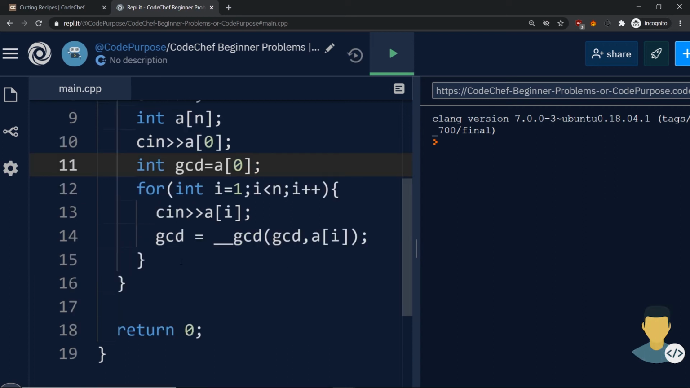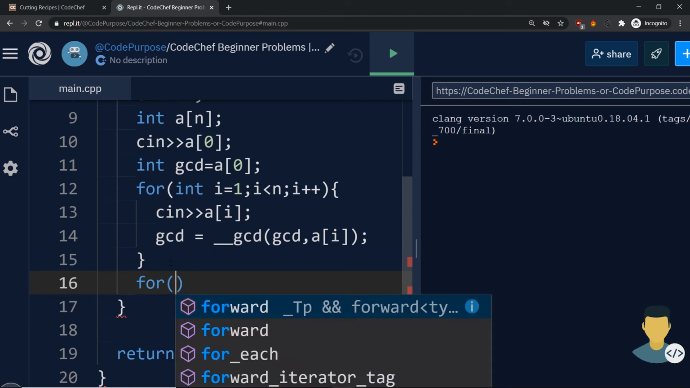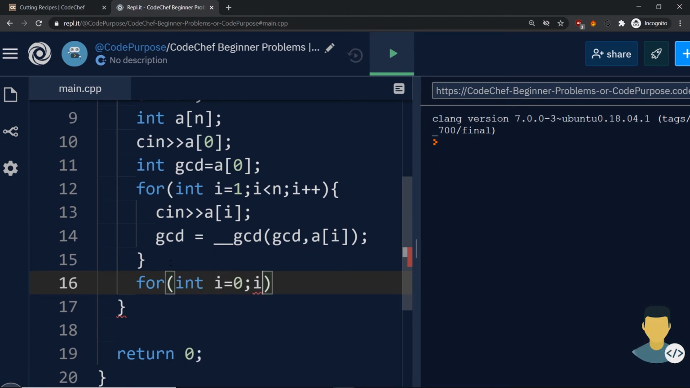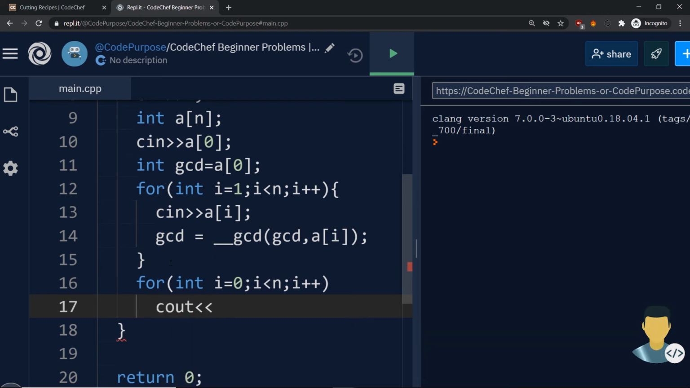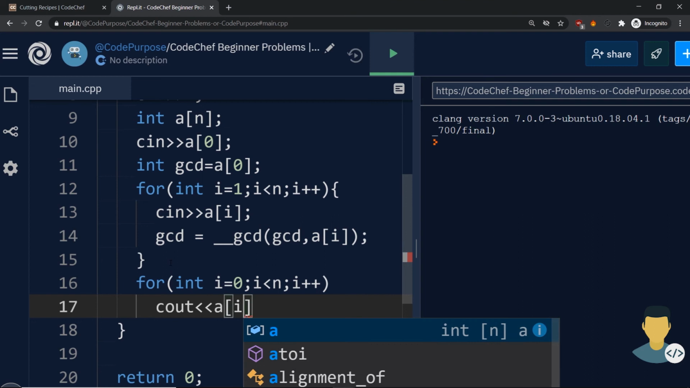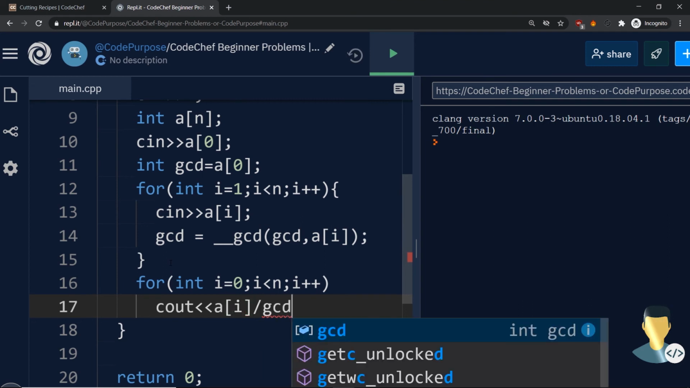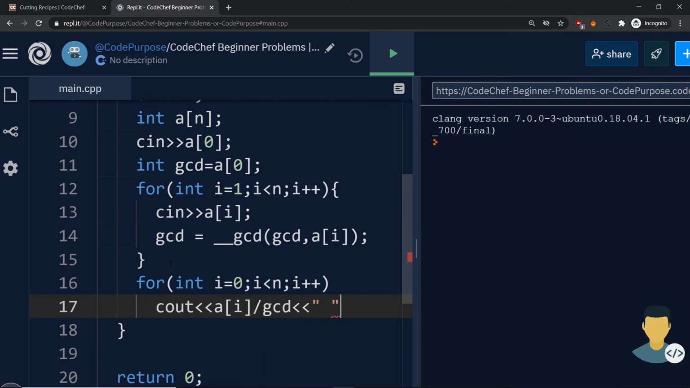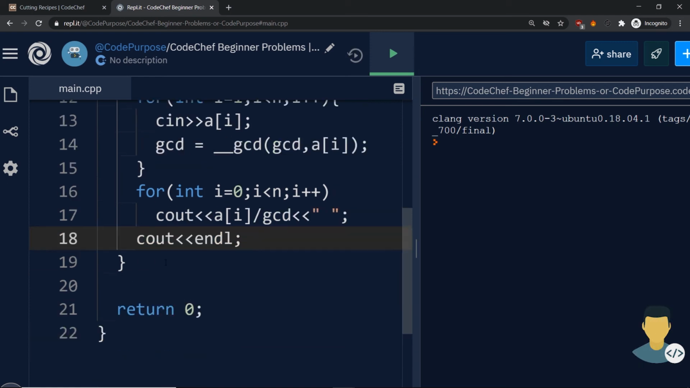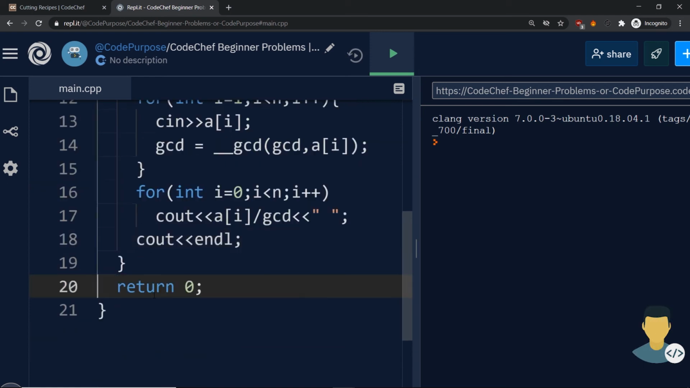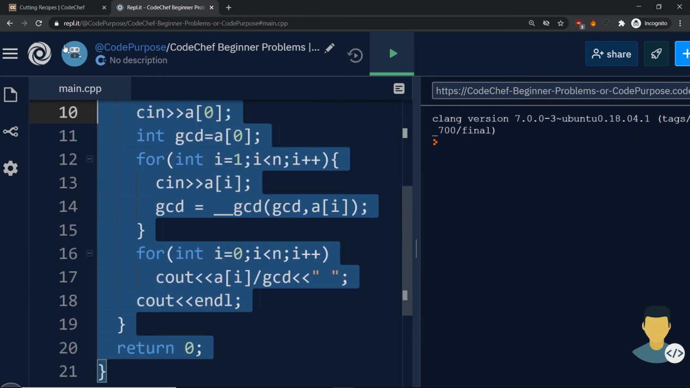So after finding the greatest common divisor, we are going to output the elements divided by the greatest common divisor. We will leave a space there, and after printing the line we are going to output a new line. So this is all the complete solution.